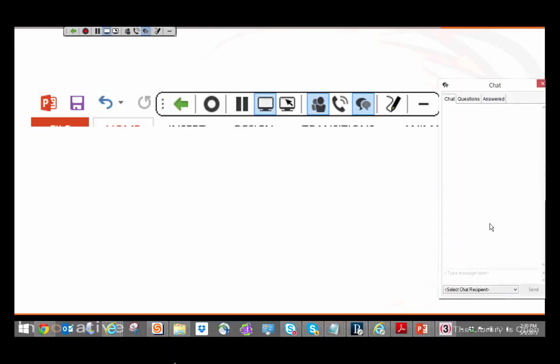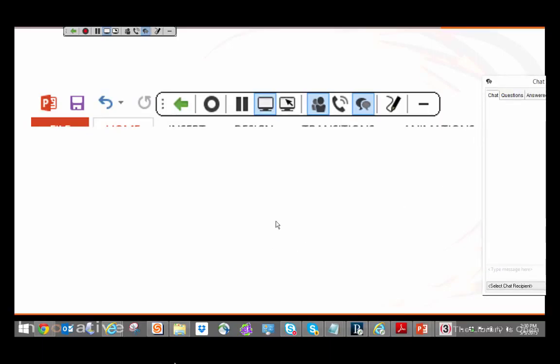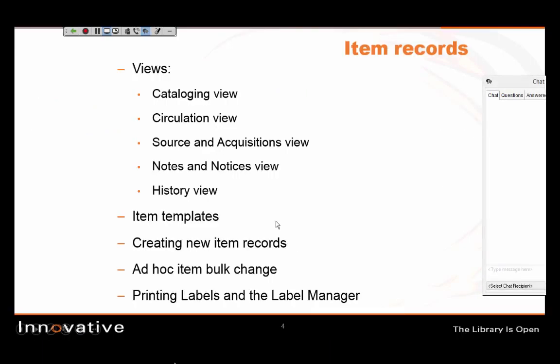Okay, without further ado, I'm going to get started now, with just a little bit of PowerPoint talking about item records. We're going to talk about three different topics. First, item records and adding item records. Then we're going to spend a little half hour on LEAP, and we're going to spend the last hour looking at the PAC.